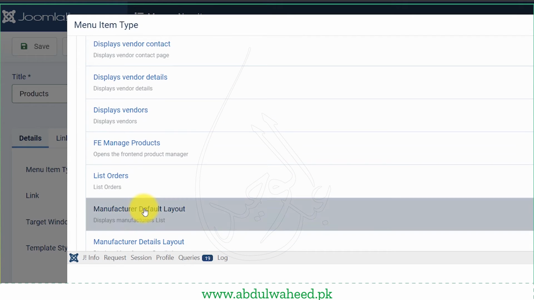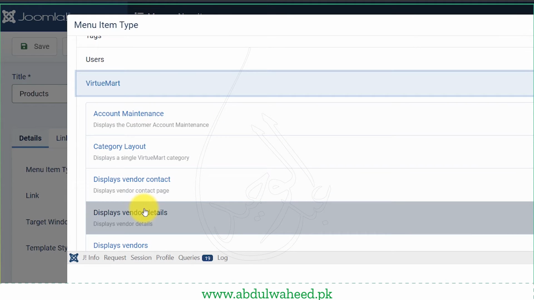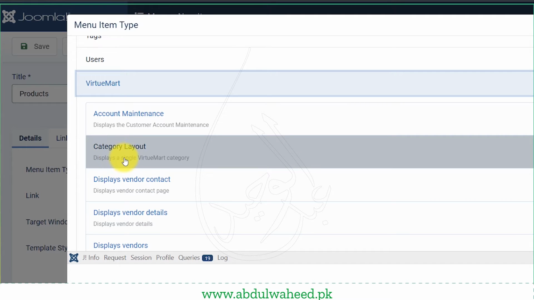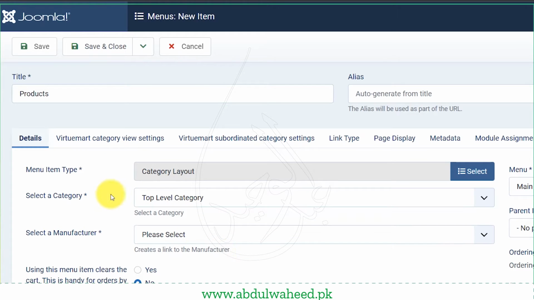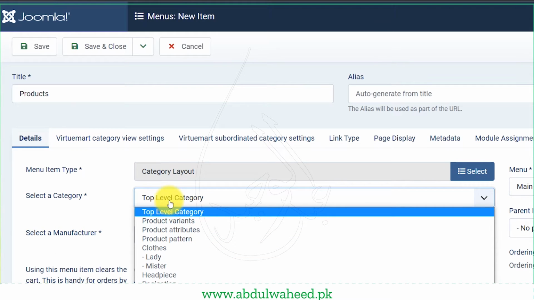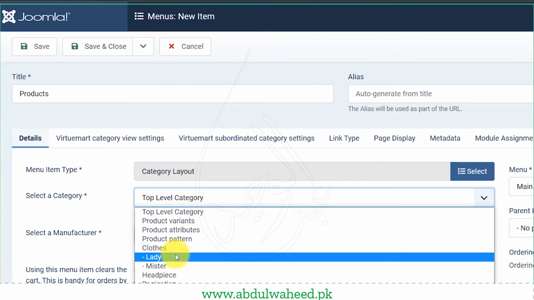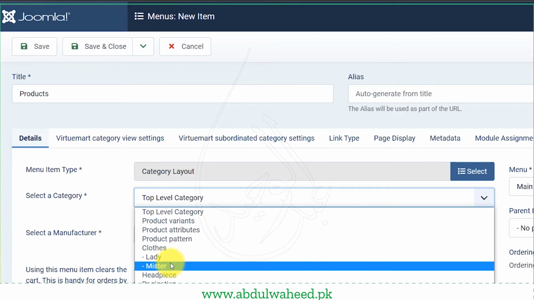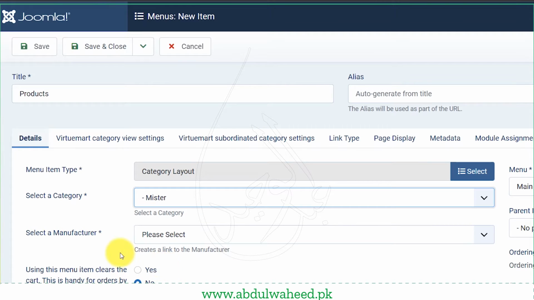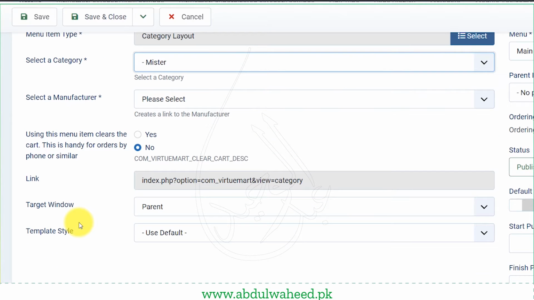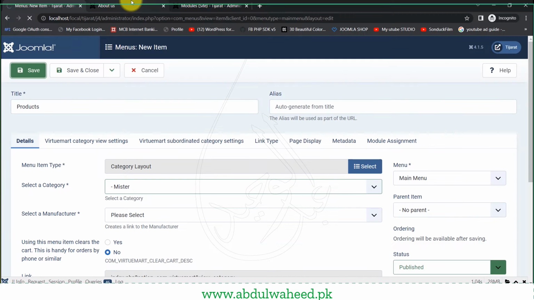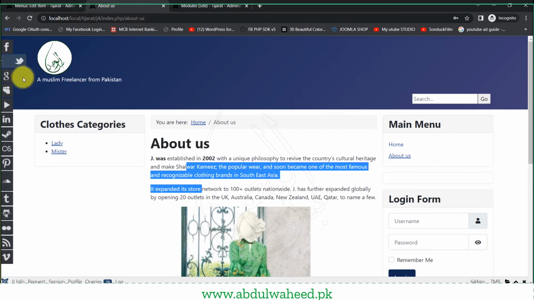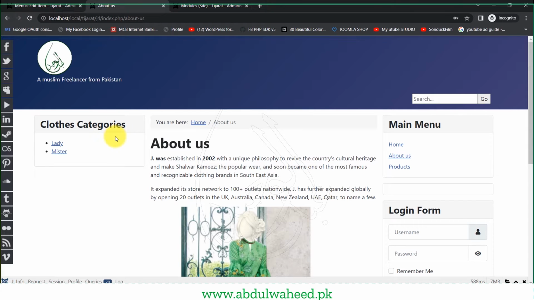I want to show a list of products under one category, so I will choose this layout, and I will tell it what category to show. So I will select, under Clothes there is Ladies and Mr., and I will select the Mr. category, and the other things I don't need to change, just save it. Now come to the front end and refresh the page.